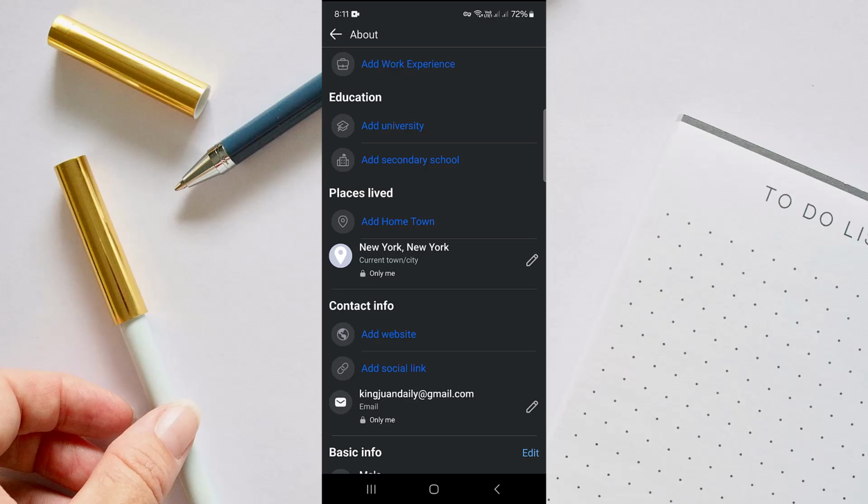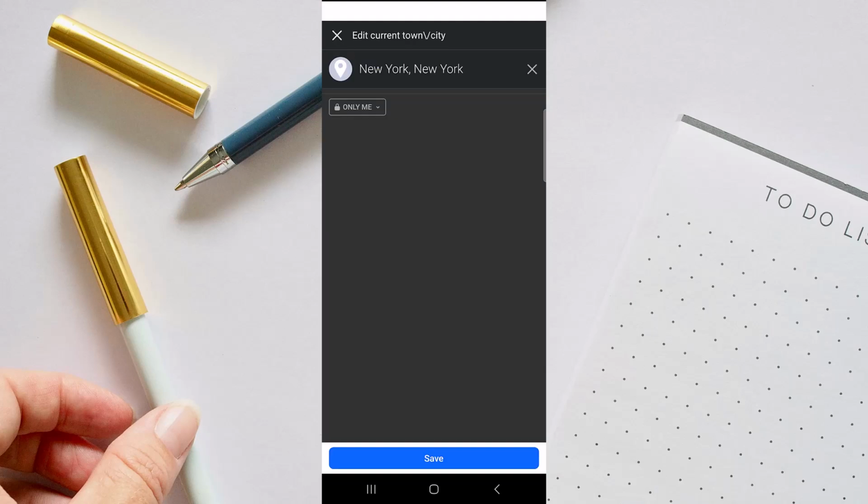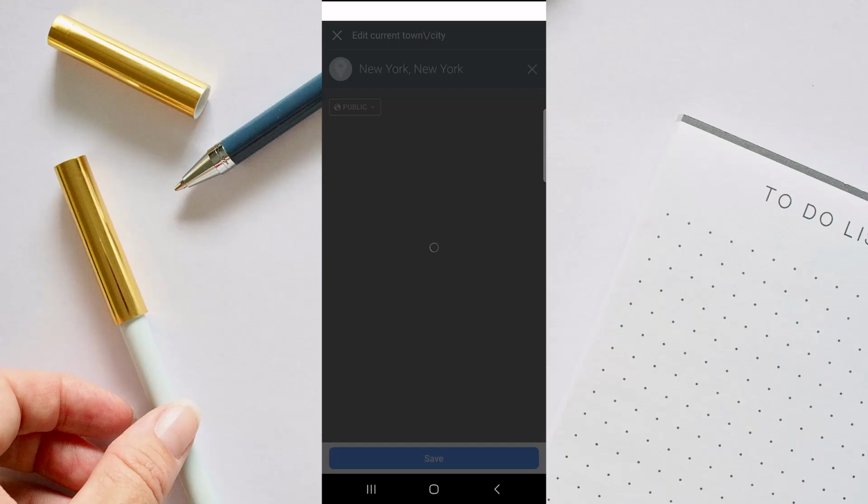You can also edit it by tapping the pencil icon just right beside it, and you can change it in here. So yeah, this is how you can do it.